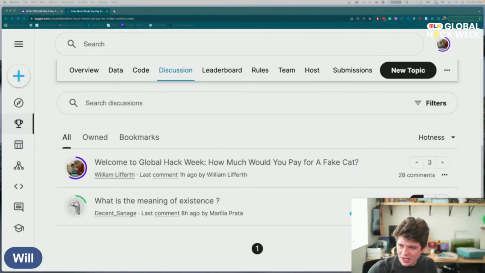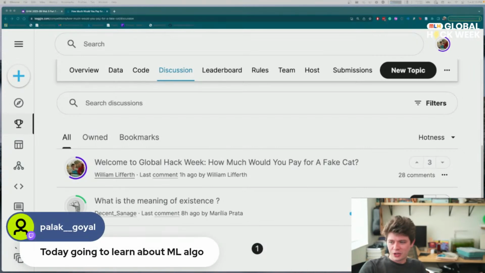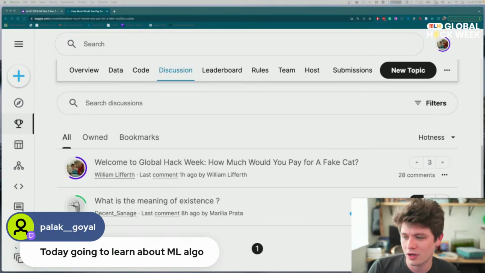Palak's on top of it. Yes, I think these are basically correct. Yesterday we did Python and some libraries. The libraries we learned about were pandas and matplotlib, which were really the big ones we touched on. And then today we're going to learn about machine learning algorithms. Particularly, we're going to learn about linear regression.